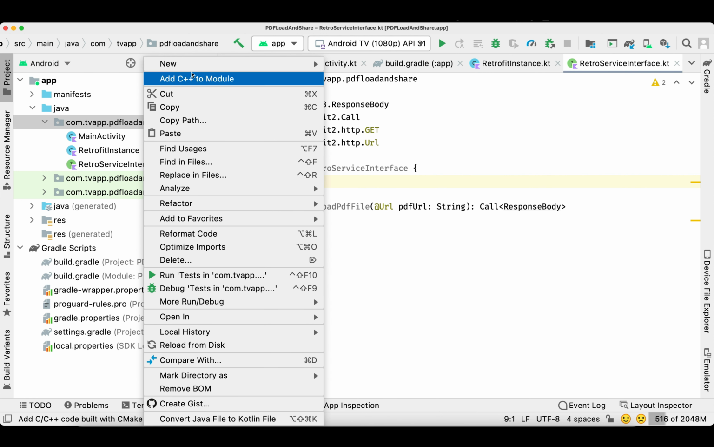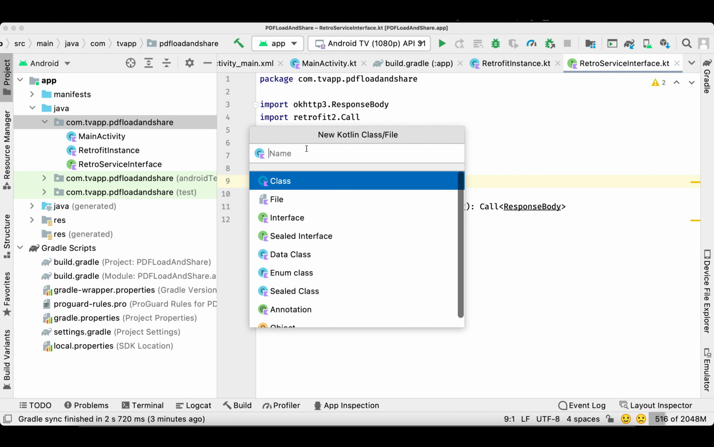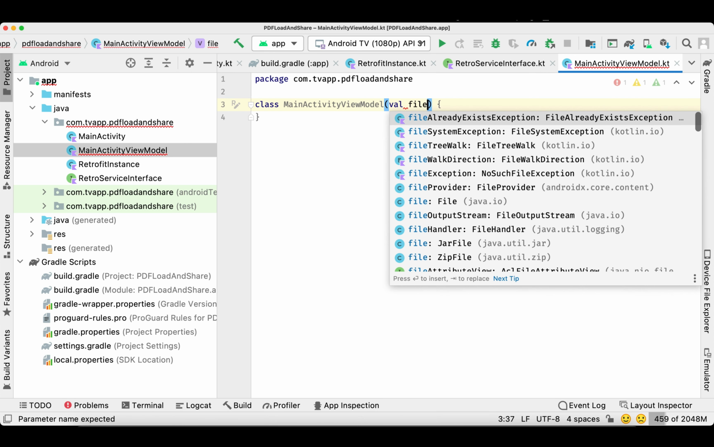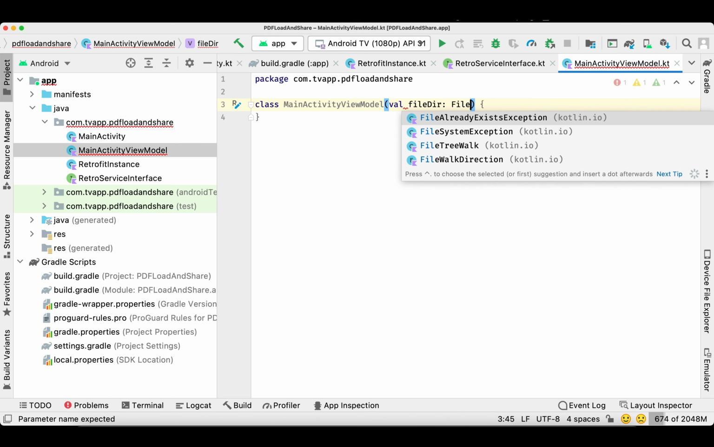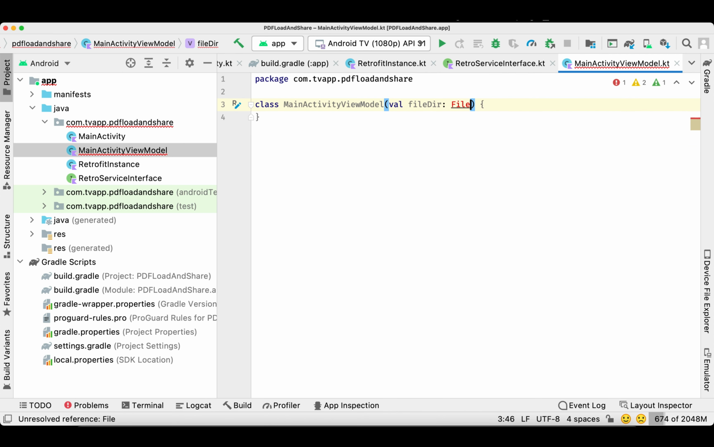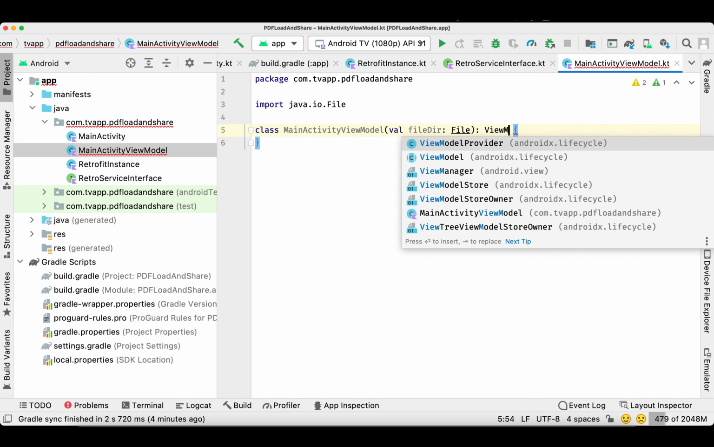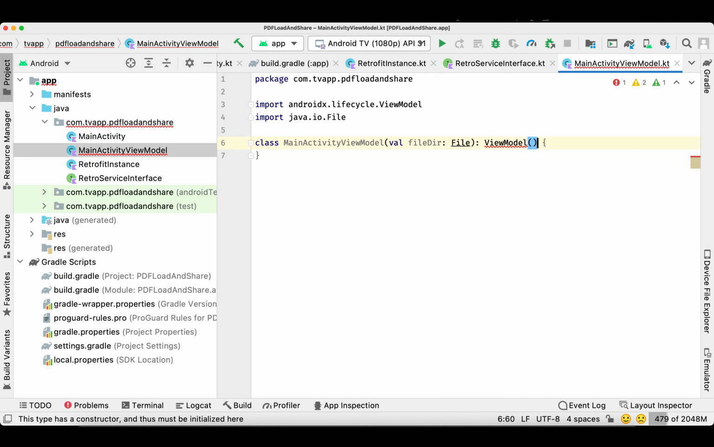It's time to define our ViewModel. So I'm creating a ViewModel now. Inside this ViewModel, it is going to take one parameter, that is the external file, or you can say the file directory. It will come from the activity. So activity can have this name directly, we can access it, and then it will extend the ViewModel.